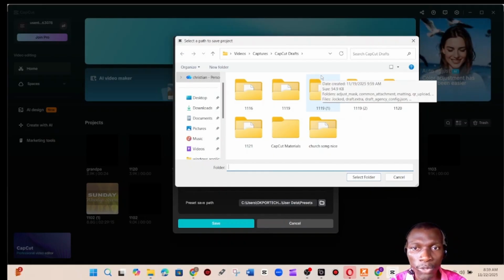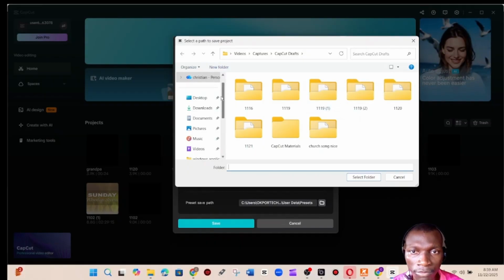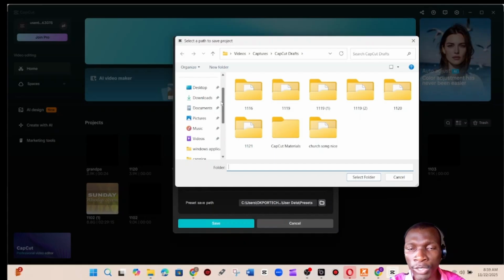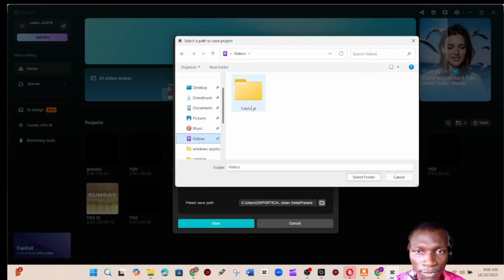So what we're going to do now is change the location to our system folder, because CapCut usually hides the folder deep in your system storage so that it will be very hard for you to find it. We're going to redirect the location. You can easily select your video folder, which is what I did in my own. I selected my video folder.